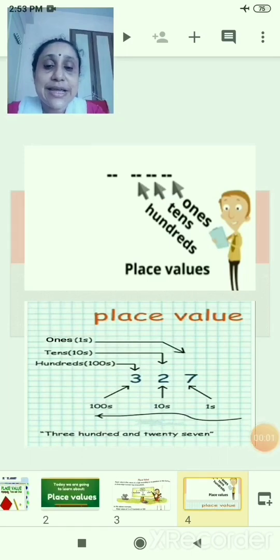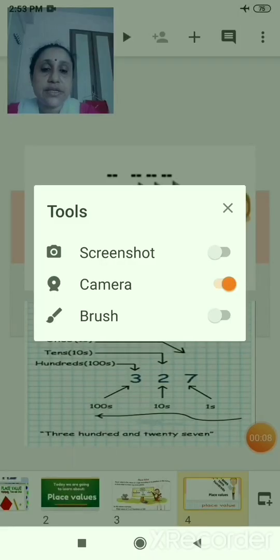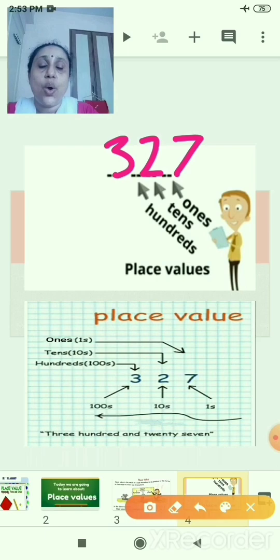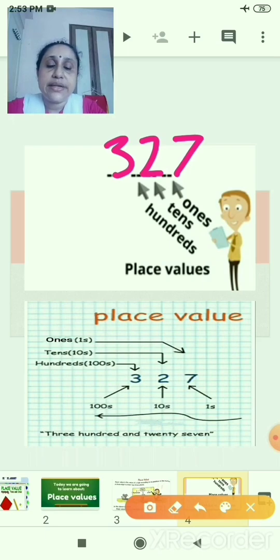Now children, see here the number is 327. So the place value of this 327, see 300, the 3's place value is in hundreds place. 2 is in tens place, and 7 is in ones place. Okay, so 327, and always you have to remember 100, tens, ones whenever the question of place value is given.